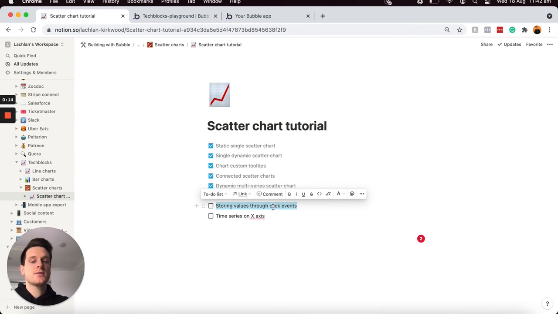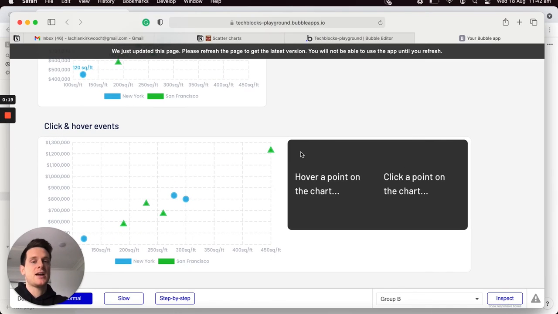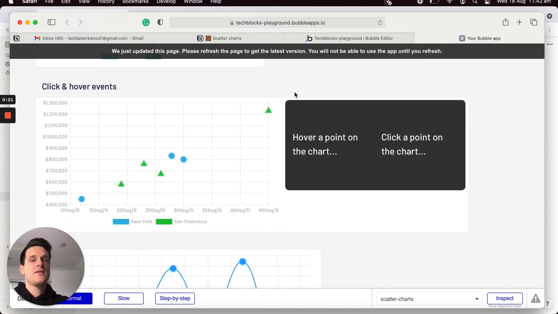within a chart. So I have a good example within my different bubble editor that I had shown you before, where I have the dynamic multi-series chart we've just created. And I have a group beside this that will display the value of the last hovered point on this chart, as well as the last click point.